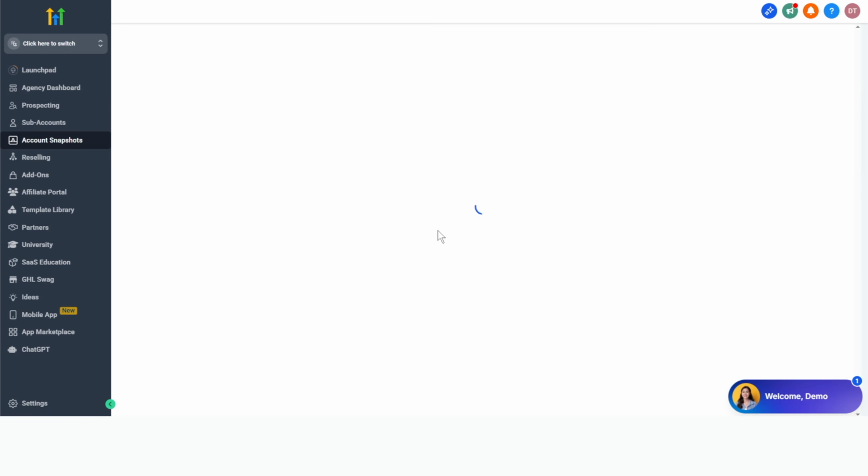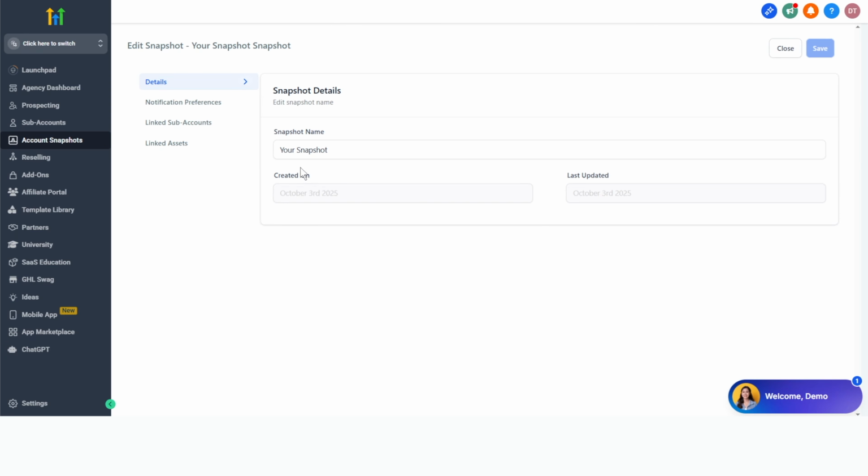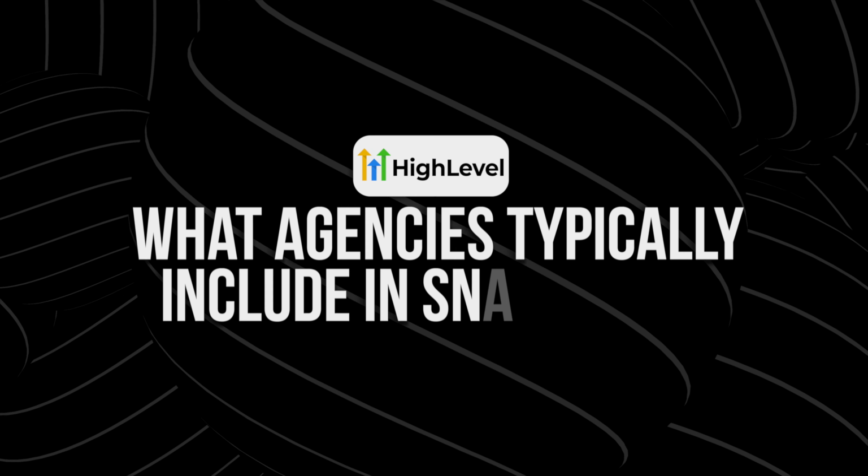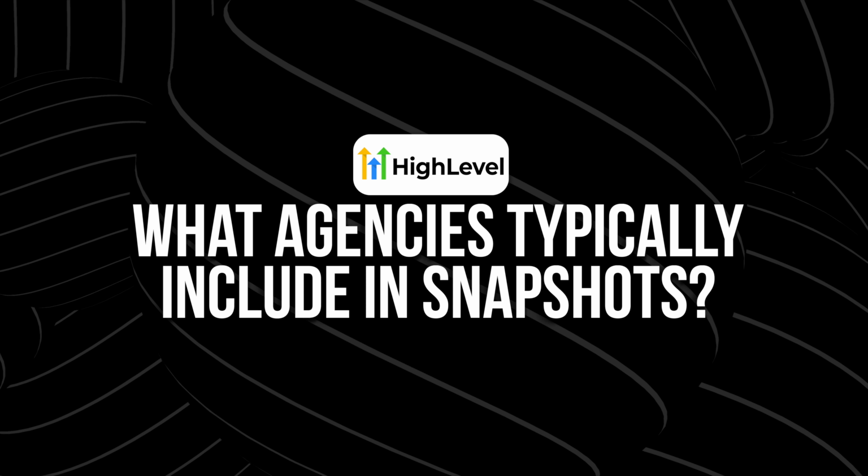This also helps you avoid scope creep. When your service is tied to a defined snapshot, it's so much easier to say what's included and what's not. Again, you're delivering a known system, not an open-ended build. From a business standpoint, this makes revenue so much more predictable, and from a client standpoint, it makes the experience clearer and less confusing. Now we're going to talk about what agencies typically include in the snapshot.